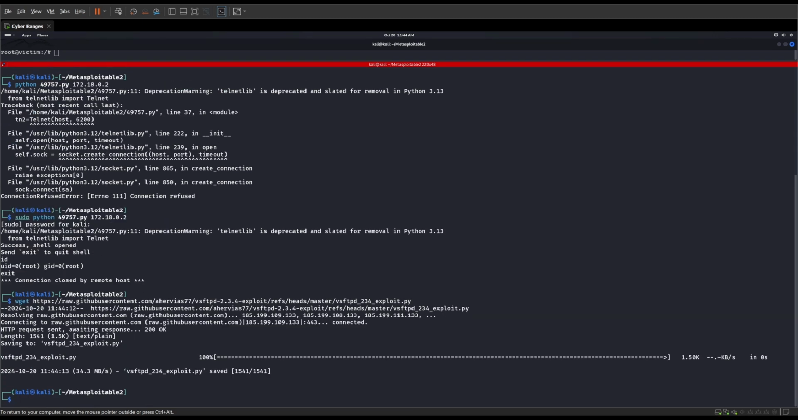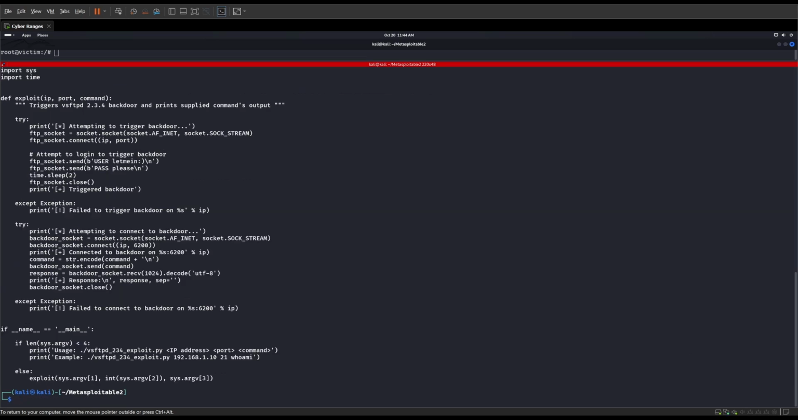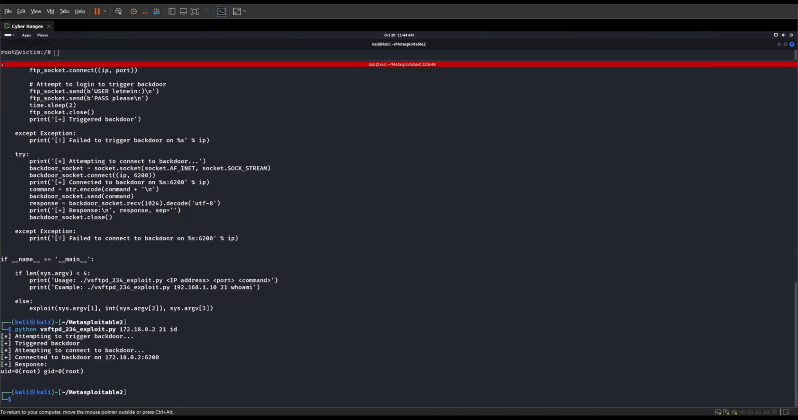There we go. Now if I cat that, it'll be the same exact thing as what was on the site. Cool. If we run Python, and this one actually has port and command, so we're going to set up a command. We can say python vsftpd for 172.18.0.2. Port was 21, right? Normal port, and then we'll say id.